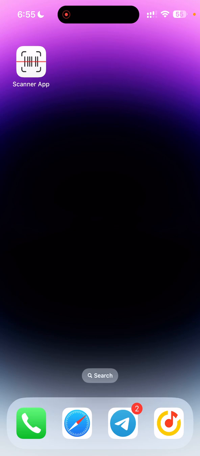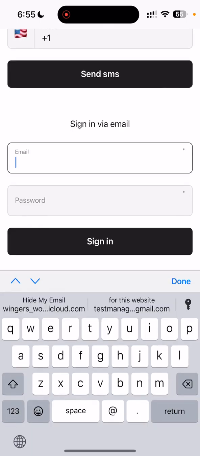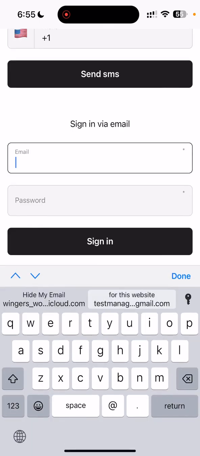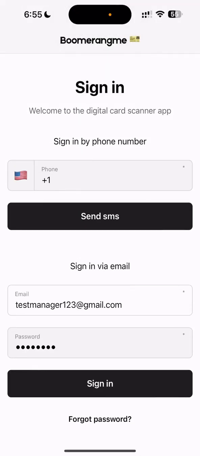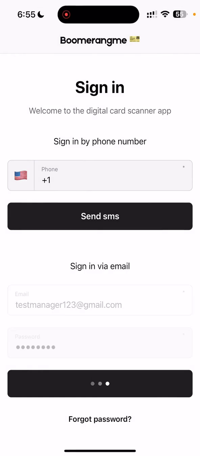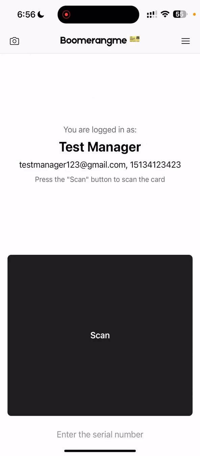Right after installation on the home screen, this application will work like a standalone, native application, but it still works through the web browser like a WebView version. And so, here it is. We are in the scanner application, already authorized as a test manager with the testmanager123@gmail.com email address as the login, and the phone number.